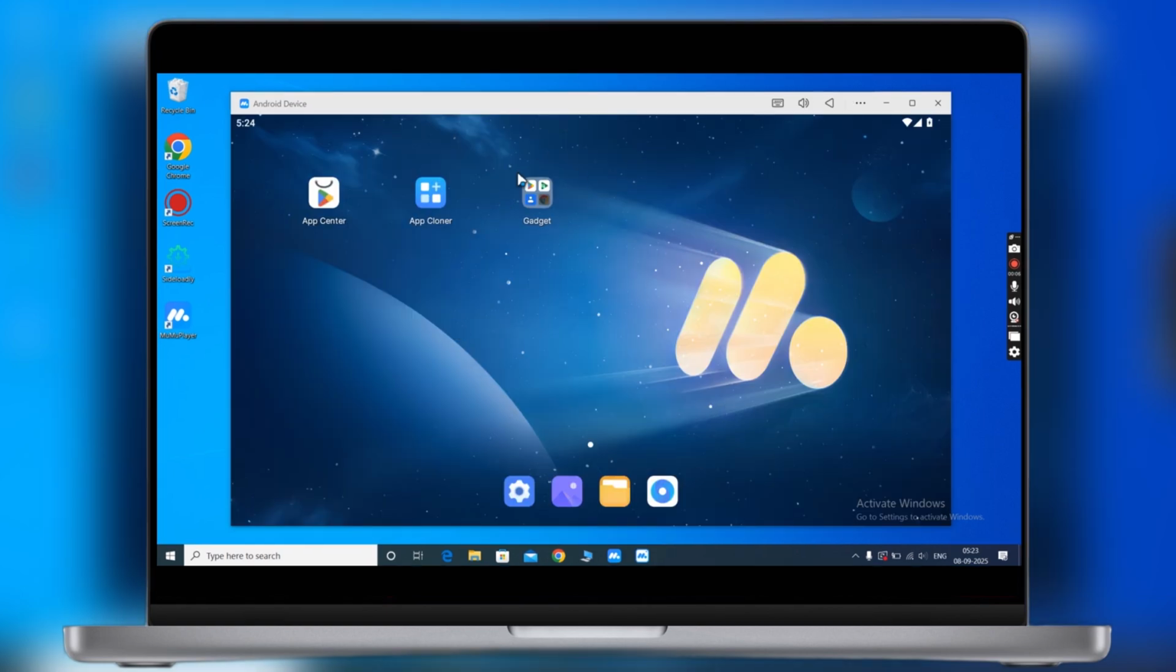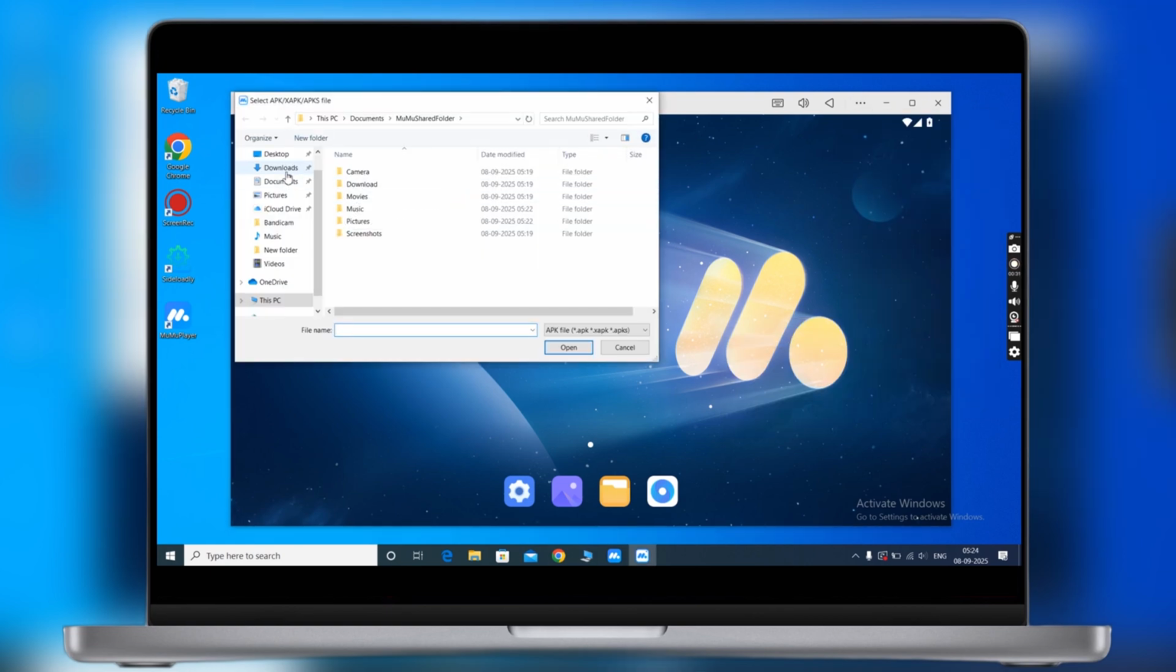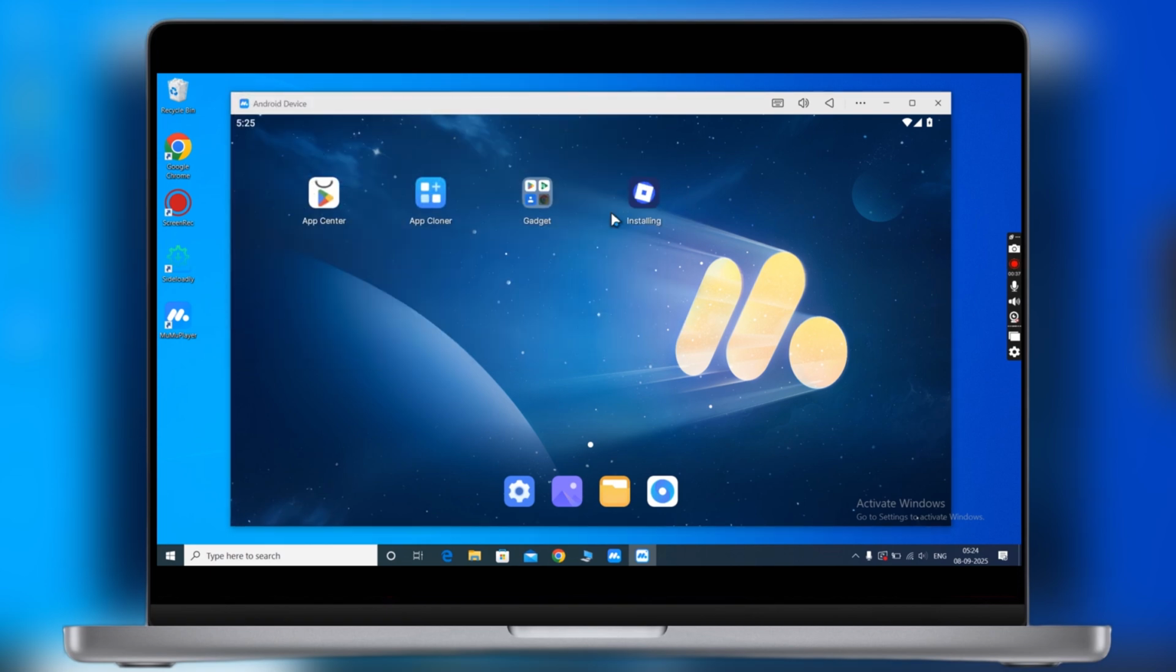Once you are in the Mumu Player, now to import Delta Executor, click on the three dots at the top, then navigate to the More Tools option, then click on the APK installation. Now locate and select the Delta Executor APK file. Once you select it, you will see Delta Executor for Roblox starts installing into the emulator. Now you are all set to run Delta Executor on your system, and that's it guys.